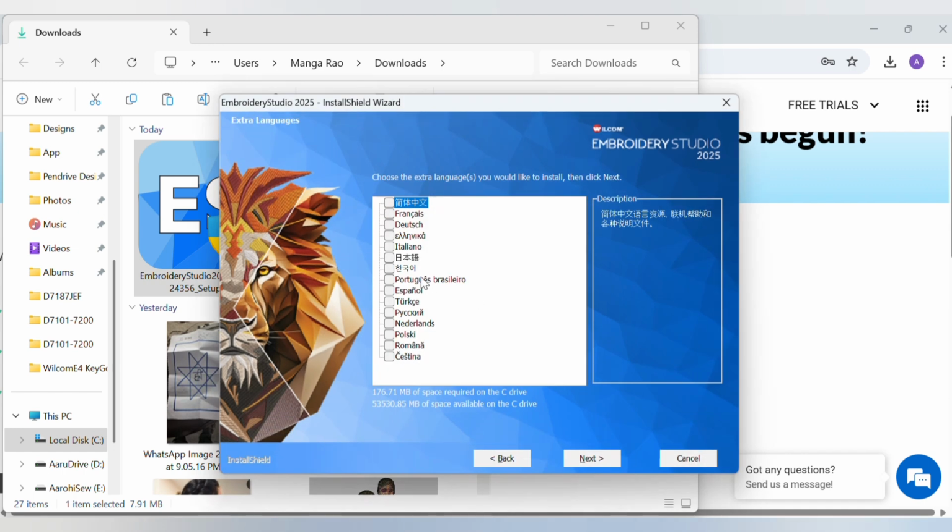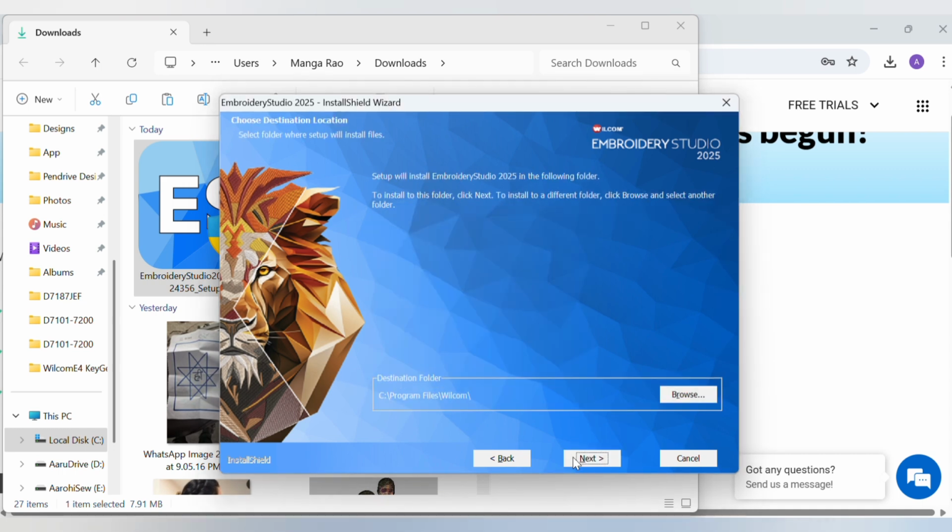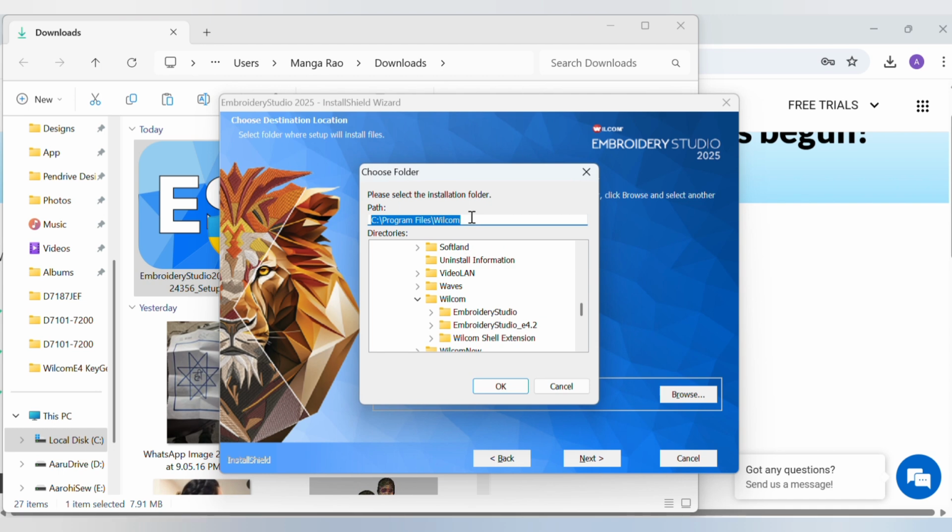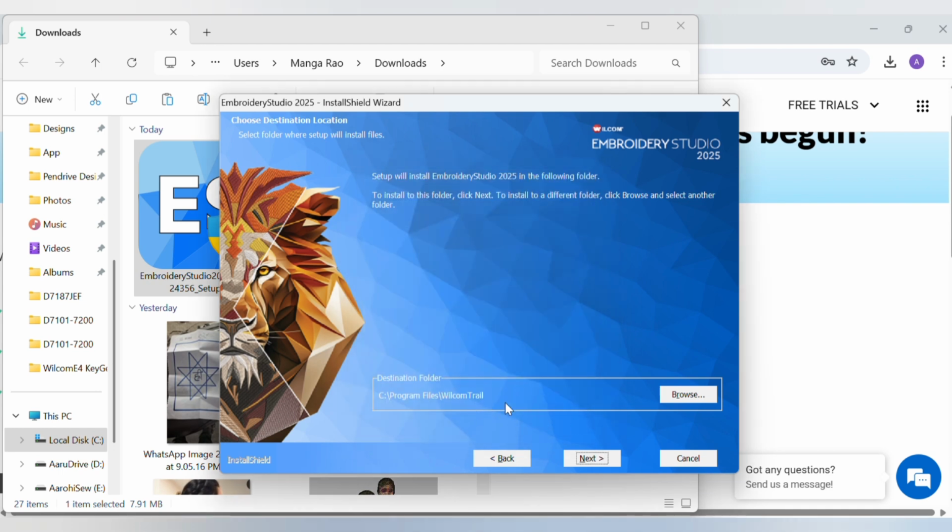Typical is fine. This is the secondary language option. You need not select anything unless you have any language specific need. By default, English is the primary language. It is already selected earlier, so you need not select anything here. This is the location where your Wilcom software is being installed. If you want, you can change the folder name or the location, otherwise you can keep it the same.